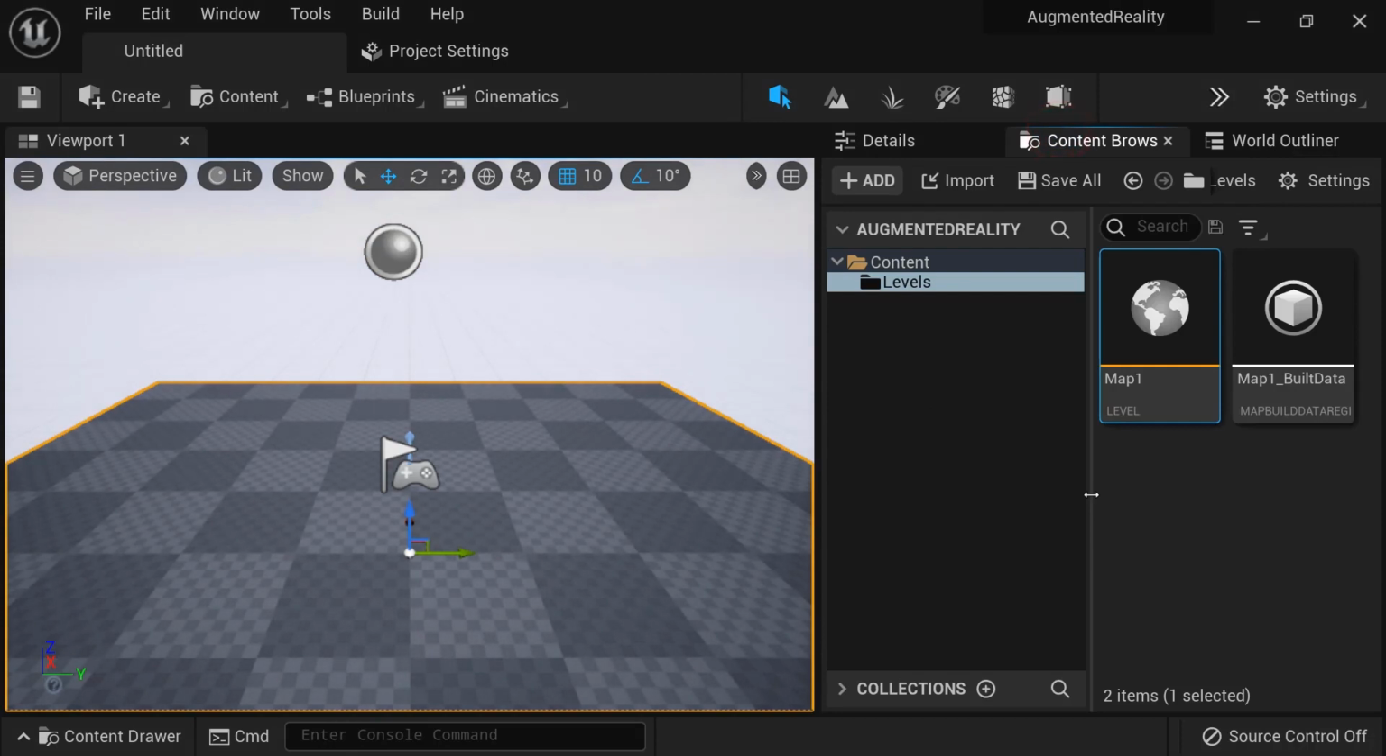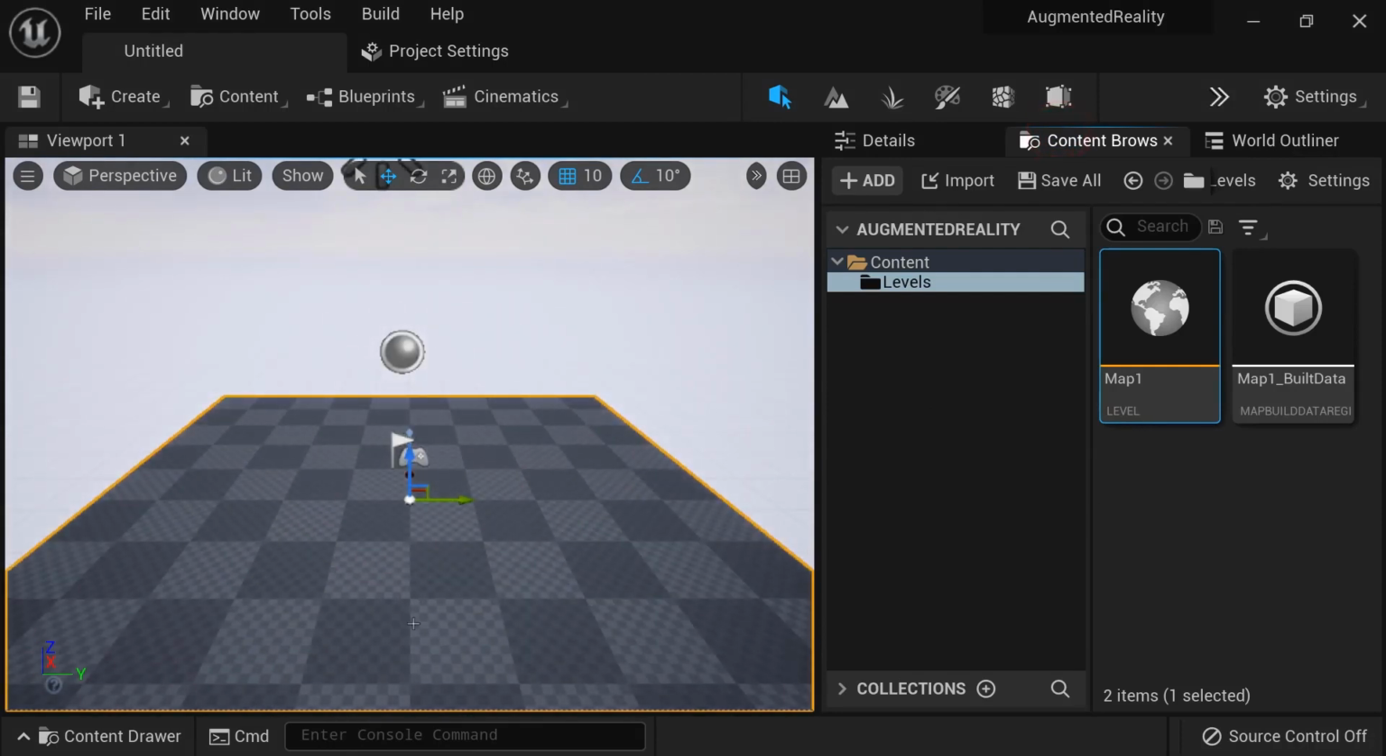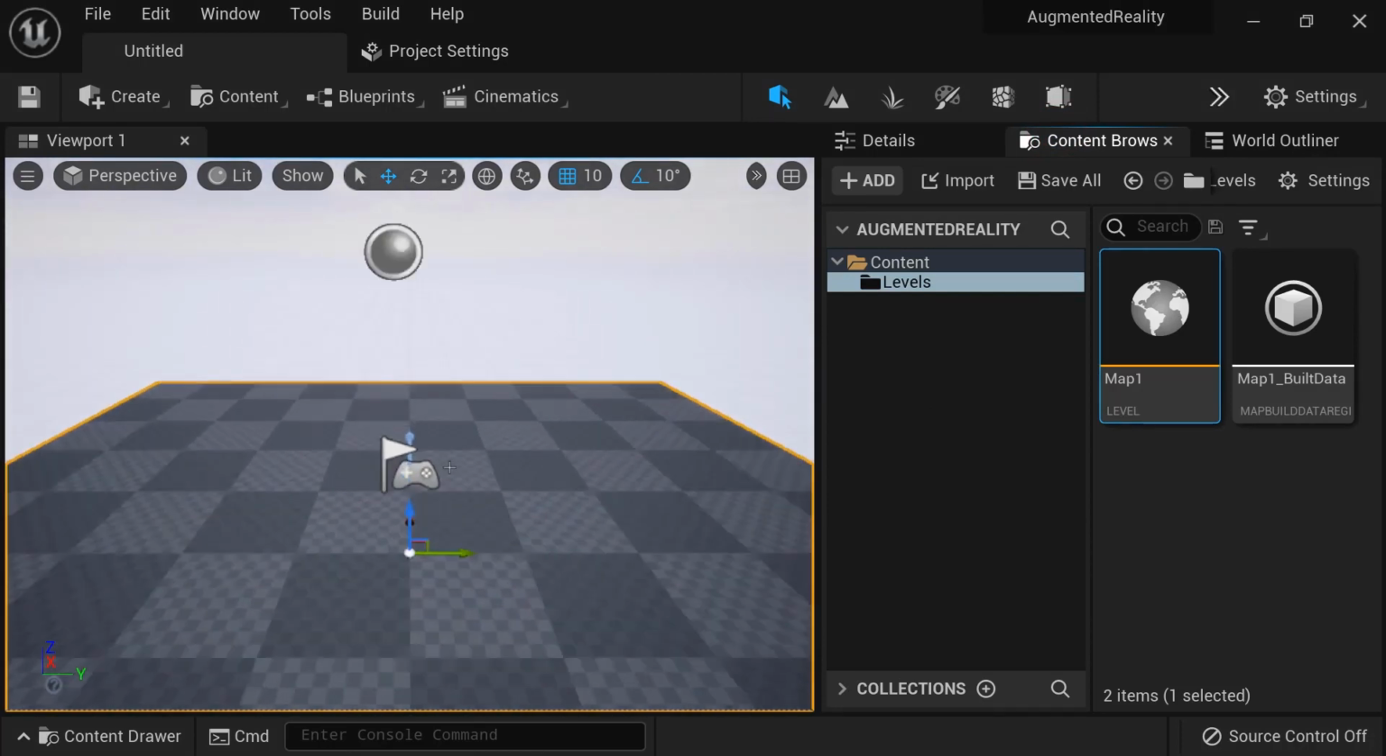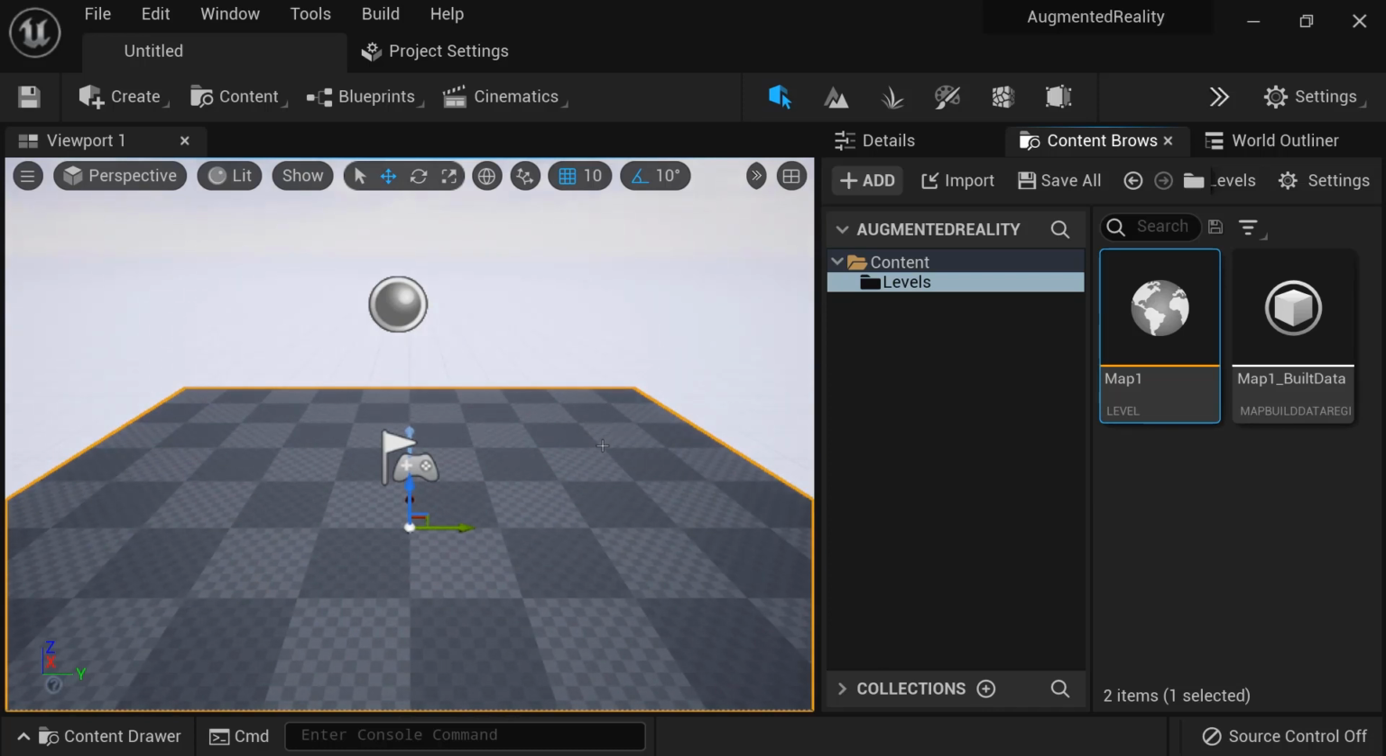Now, next up, we're going to create a new map or level that doesn't have any content, because instead of rendering a world as we have now, we want the world to be rendered using our phone camera.